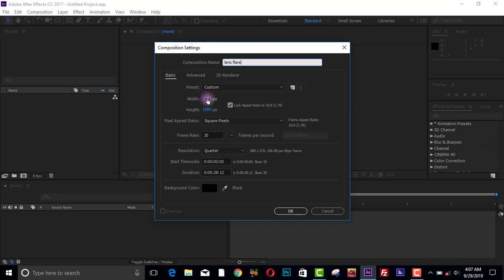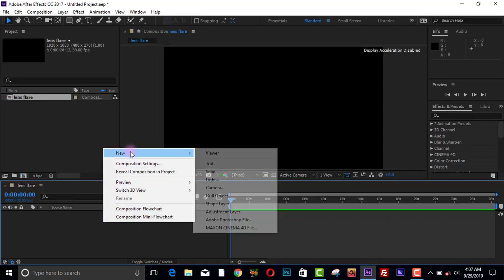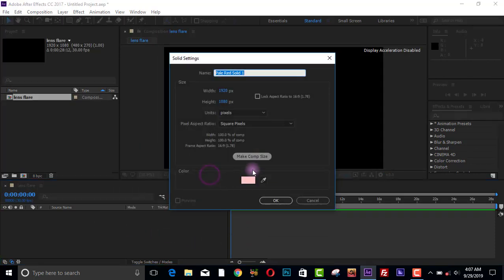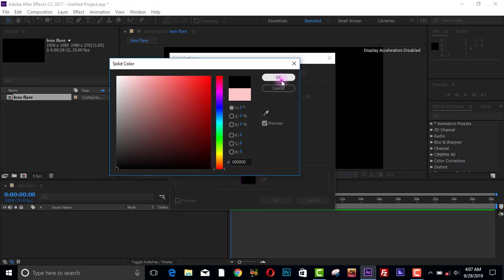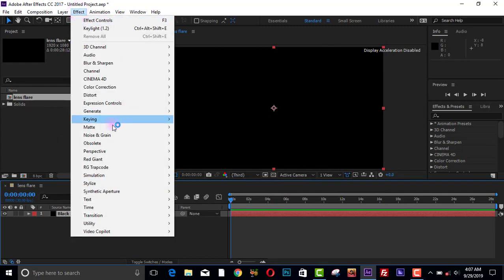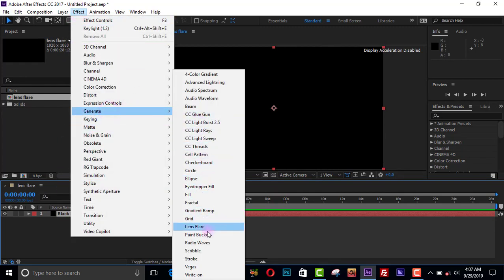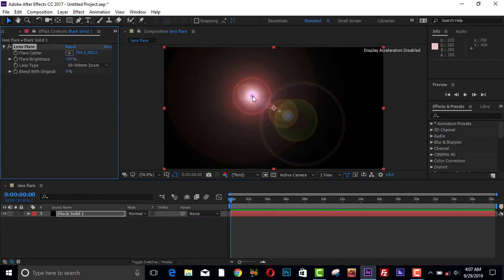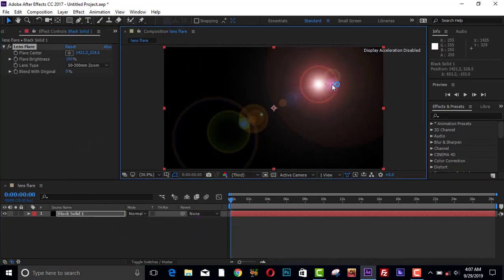Then 1920 by 1080 and frame rate 30, then okay, and create a new solid, black, then okay, and go to Effect, Generate, Lens Flare. Okay, this lens flare is very nice, look at this.